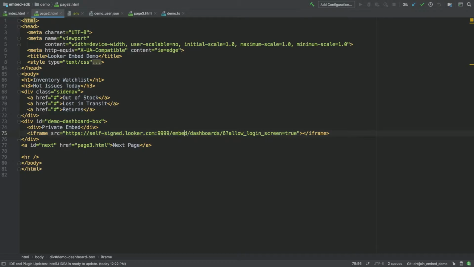And the only thing that I'm going to modify in that URL, there's the dashboard/6, is I'm going to put a /embed in front of it in the path. And that tells Looker that, yes, this really is an embed context. Please set things up as appropriate for embed. And the last piece, this is in conjunction with that other bit, that this is telling Looker again, we do want to have the login screen shown.